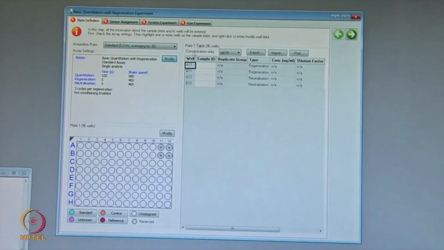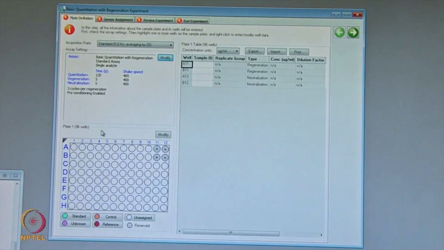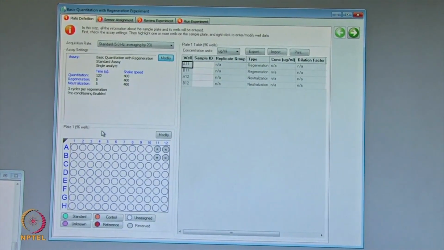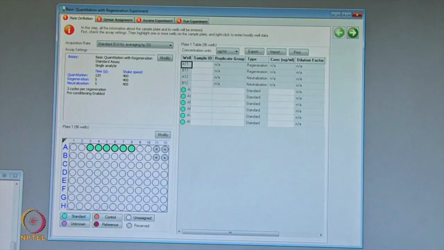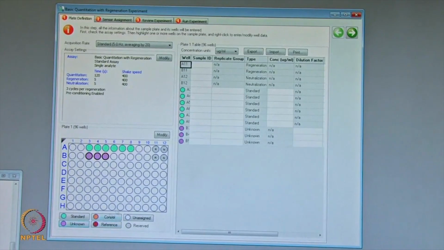When you open this experiment, you will see the plate definition. In the plate definition, you see what samples we had put here. From A3 to A8 we had put the standards, 6 concentrations we had chosen. These 6 concentrations we choose as standard. Okay, now we can see that this is highlighted in green color. And also we had chosen these 3 as unknown samples and these 3 as your reference.